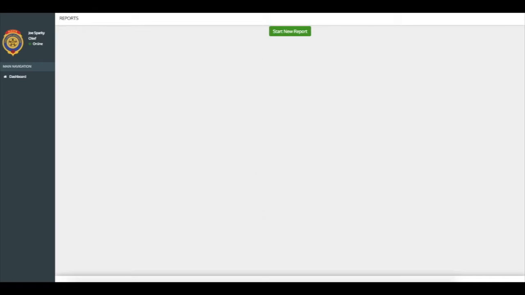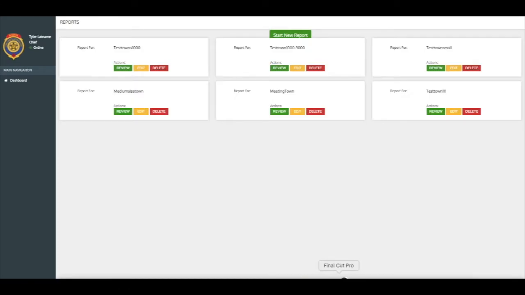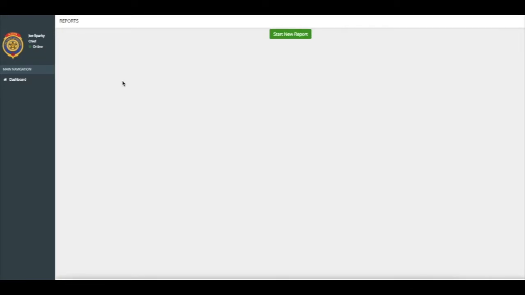As a new user, you will have a blank screen with a button allowing you to start a new report. If you are a returning user, you may see any previous reports you have completed. From this screen, you can review, edit, and delete those old reports. Let's proceed as a new user starting a new report.